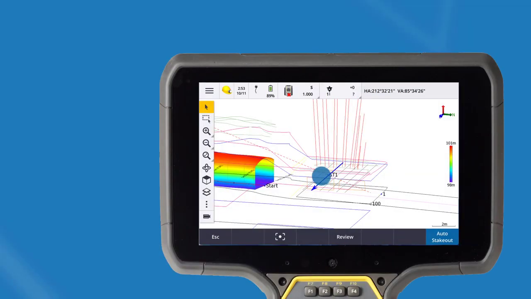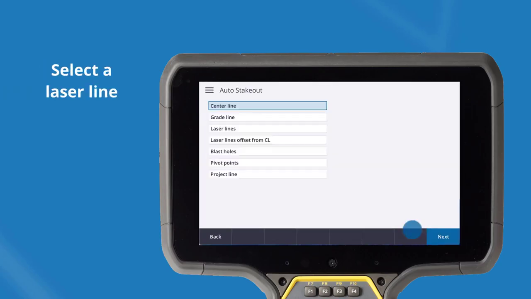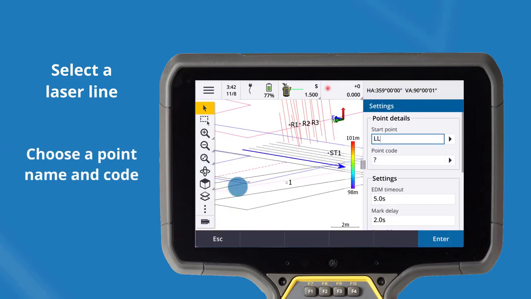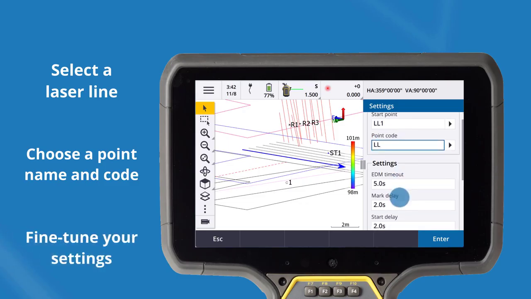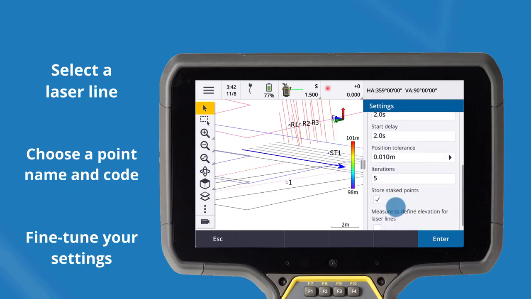Either click on a laser line or navigate to the auto stakeout menu to access the function. Verify that the line populates. Choose a point naming convention along with a code. Fine-tune your EDM settings and choose whether or not to store these points.